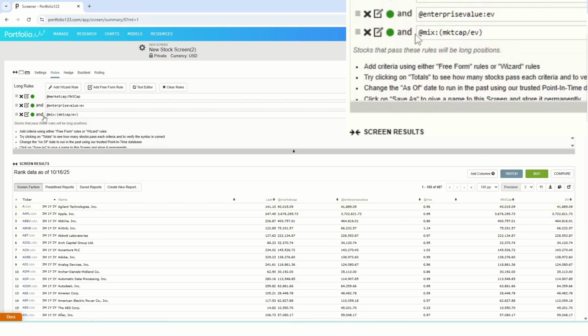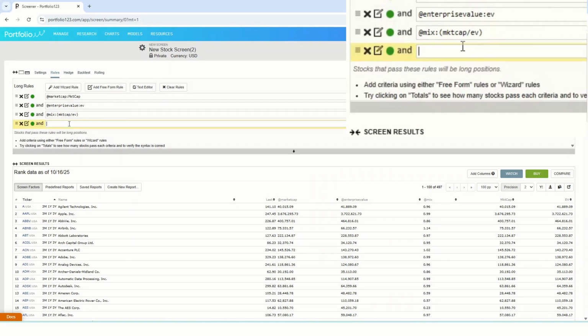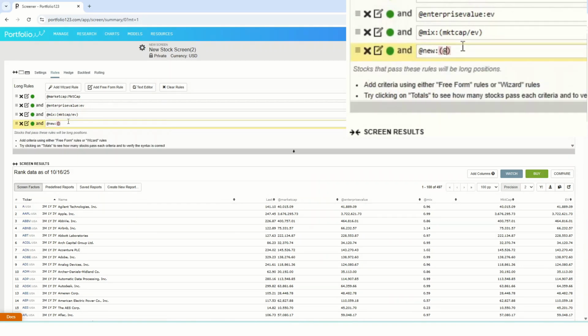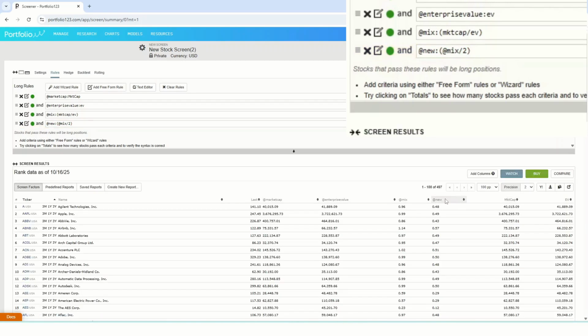Now what's interesting is once you create a custom formula, you can also reference it. For example, I'm going to call this one new, and I'm going to, @mix, we're going to take that market cap to EV ratio, divide it by 2. Rerun screen, and here we are.